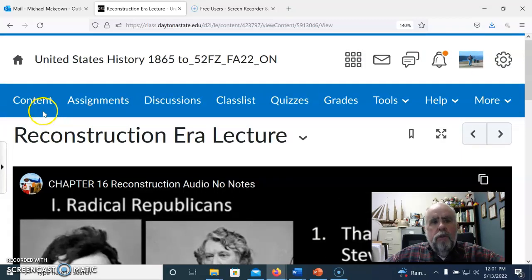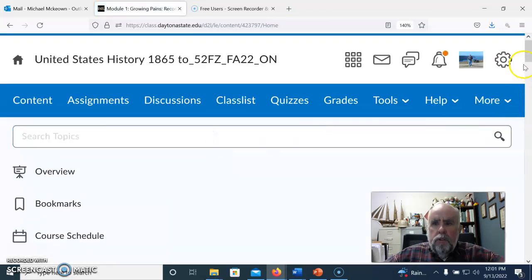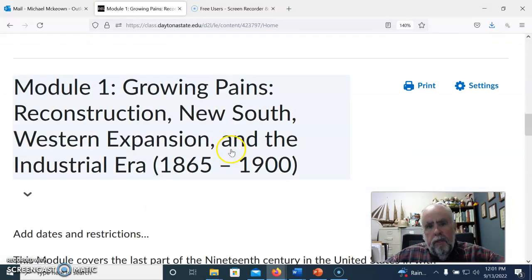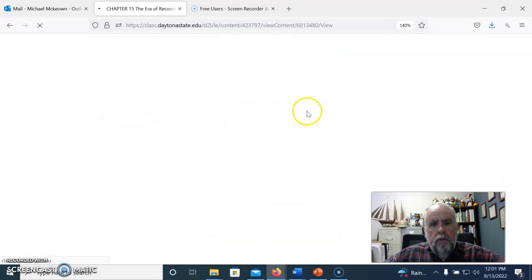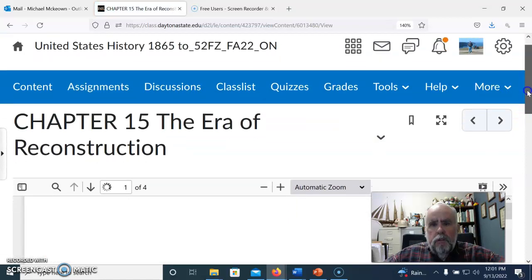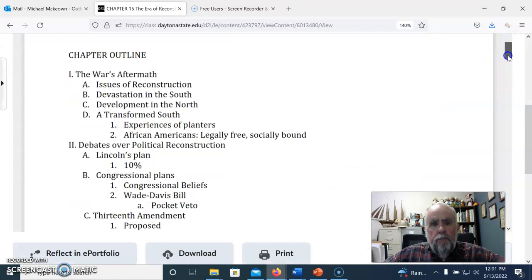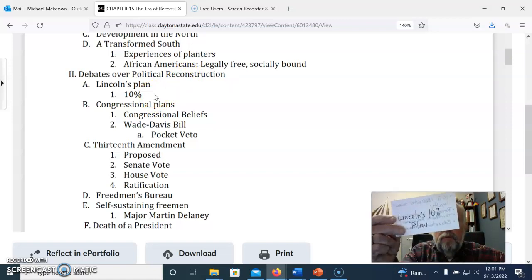Now, after you're writing and taking the notes, what you will want to do is make 3x5 cards. Using this PDF as an example, opening it up again, right here, area of Reconstruction. As you can see, you need to know these items that are listed in pretty good detail. For example, Lincoln's Plan, 10%. So on the 3x5 card, you'll have Lincoln's 10% plan.